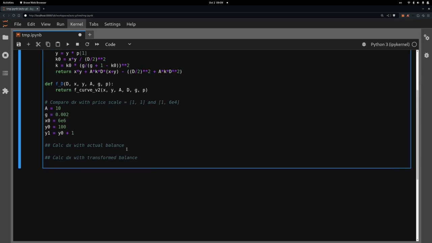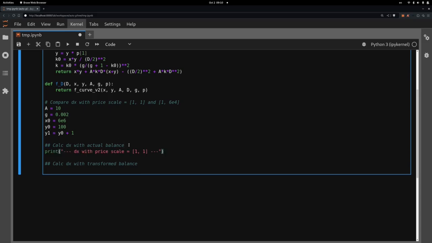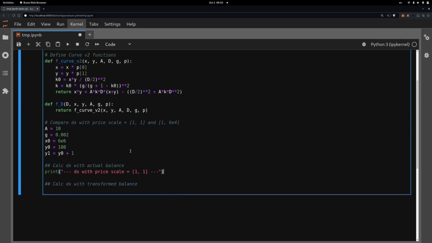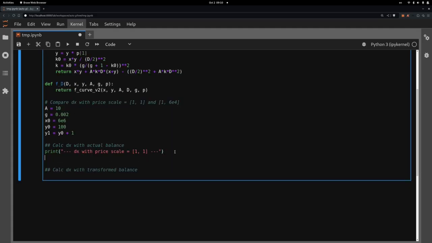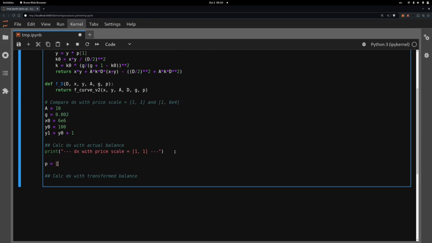Okay, on to the first example. Calculate dx with actual balances. So we're going to put in WBTC, which will be token Y, and then we're going to calculate the amount of token X, USDC, that we'll get out. And for this example, we're going to set the price scale equal to 1 and 1. Effectively, when we do that, the price scale over here will be 1 and 1. So effectively, that means we're applying Curve B2's equation directly with the actual balance of tokens. And when we do this, you'll see that we're going to be swapping in a region where liquidity is not concentrated. I'll set the price scales, p is equal to 1 and 1.